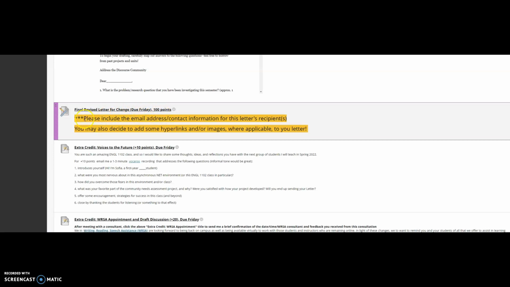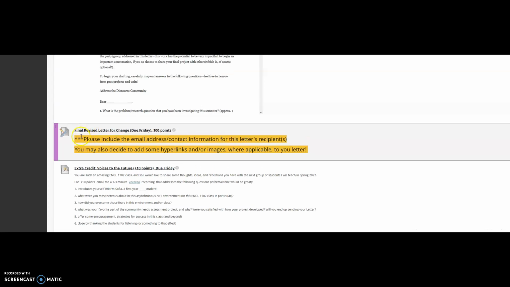Basically, you're going to revise your letter based on the feedback you receive, and also on some ideas you have of your own, maybe things that you've wanted to change. I would like you to include the email address and contact information for this letter's recipient. So if you do decide, after I give you my final comments, to revise and submit this letter, you know exactly where it can be sent. You might also decide to add some hyperlinks or images where applicable. Feel free, because this is an electronic copy, and I would be happy for you to add hyperlinks where needed, and or personal images or photographs as evidence as part of your letter.